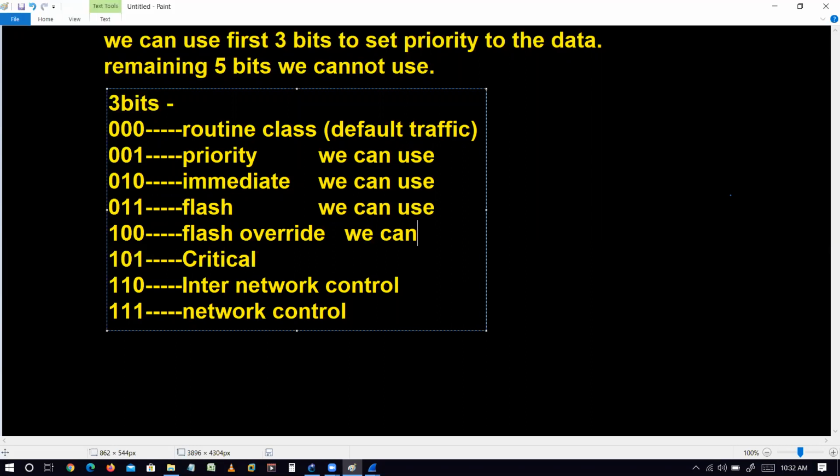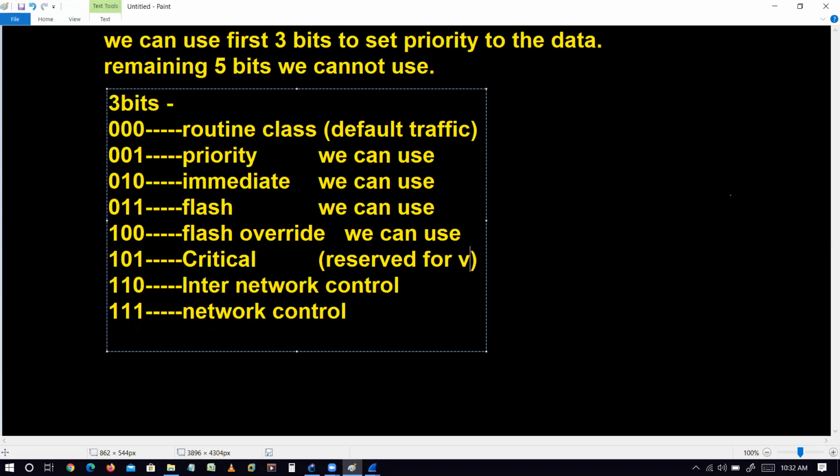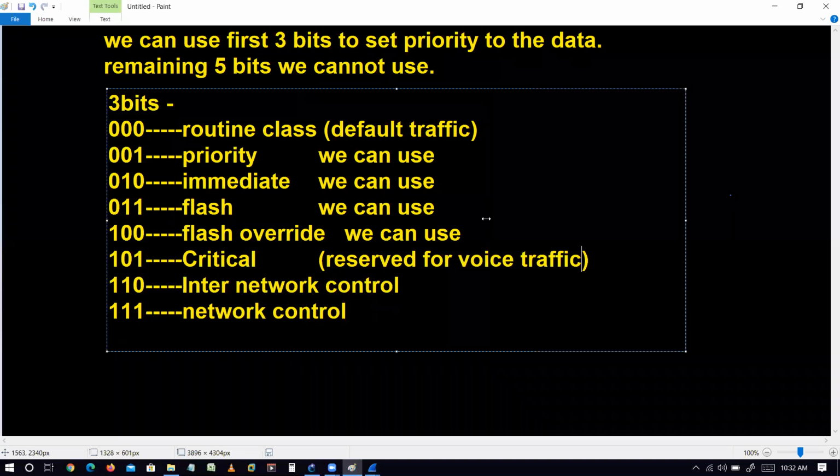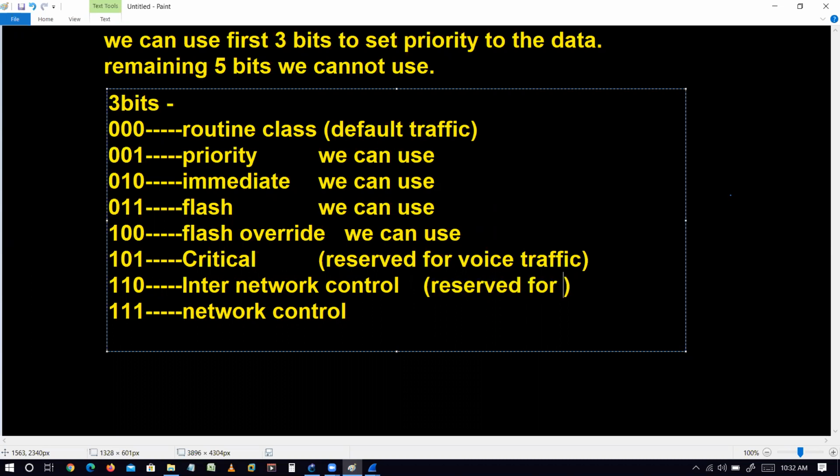Flash override, yes, we can use. Critical, that is reserved for voice traffic. Okay, so whenever, let's suppose we are using an IP phone, at that time automatically the router or the device will add a critical bit. So it will add 1010000 to your voice traffic. So that is reserved for the voice traffic. Okay, critical. And this one is reserved for all L3 routing protocol.